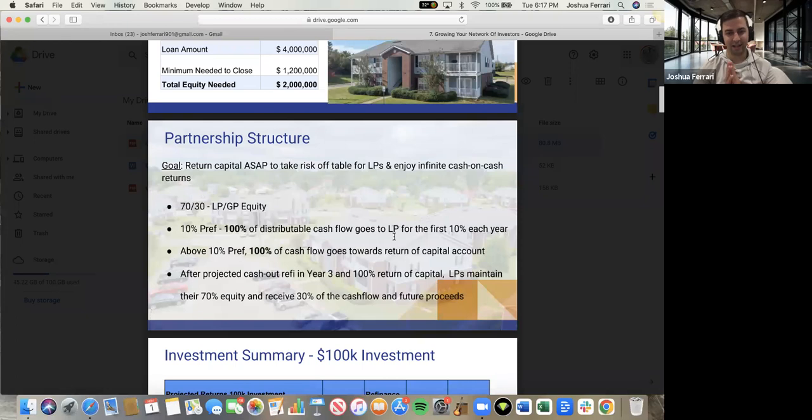After the projected cash out refi in year 3 and 100% return of member capital, LPs maintain their 70% equity, but they now receive 30% of the cash flow and future proceeds. Again, that confuses some people. When I say equity, I just mean anything on paper. Your initial 70% that you bought in at, the K1 I'm going to give you, that piece of paper is still going to say 70%. You still own that 70% pro rata share of taxable losses long-term, and net worth if you care about it.